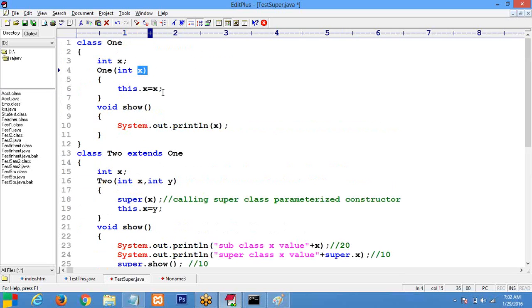So again, I am assigning the x value to the current object's x value. What is the current object? The One class object. The One class x value becomes 10. So the superclass x value is now 10. After that, I am writing this.x, which means the current class x value. What is the current class here? The Two class. So the Two class x value I am assigning y. Your y is 20, right? So that y value I am assigning to the current object's x value. Current object means here the Two object. So the One class object x value is 10 and the Two class object x value is 20. Okay, you understand?